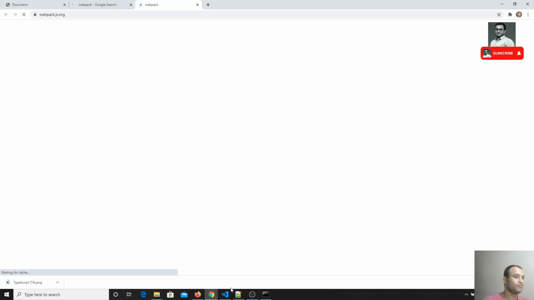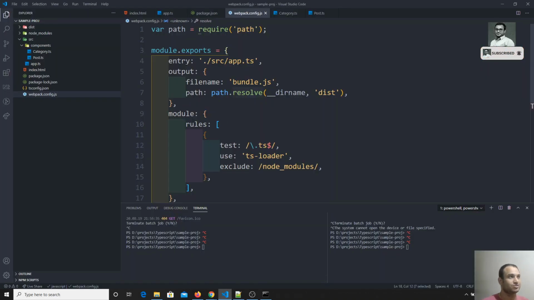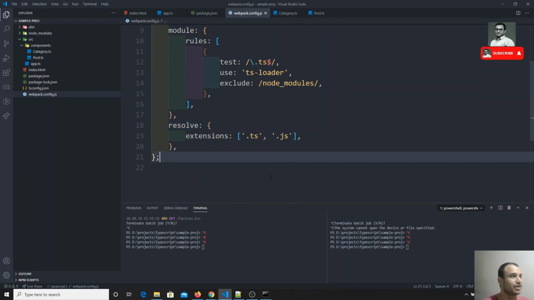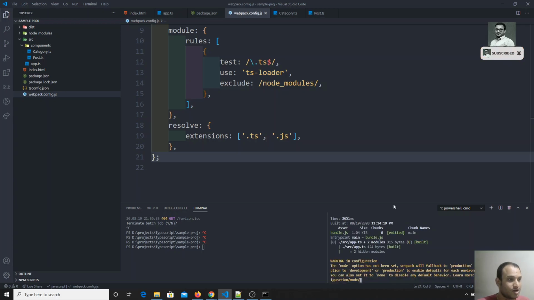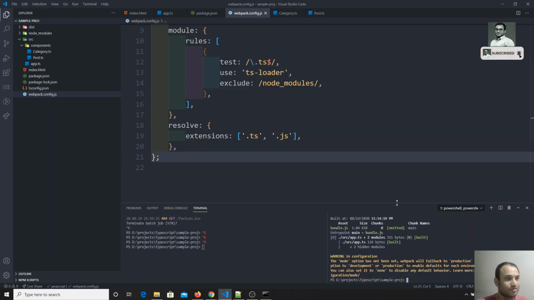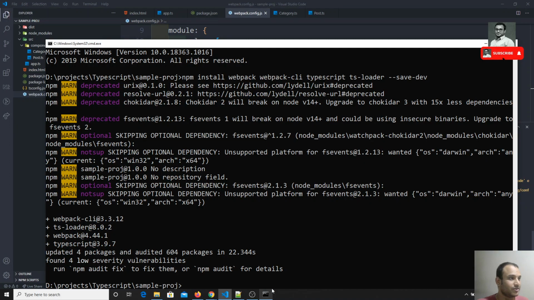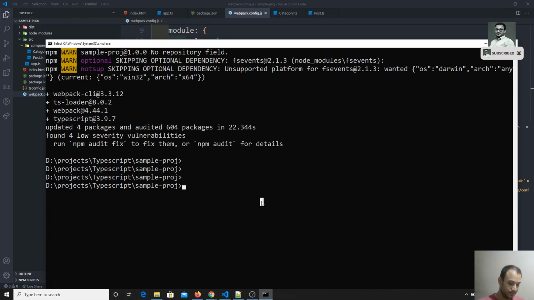Okay, so now we have written the configuration. Here entry, output, module, rules, test, and all those things we have written, right? So now we will try to execute this webpack. I have run webpack, and we will check the output whether it will execute or not. It is taking some time to execute. So now it has been executed. Or otherwise I can paste it here and run webpack in the command prompt.